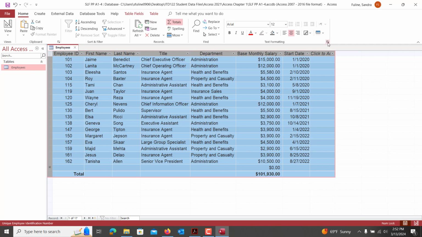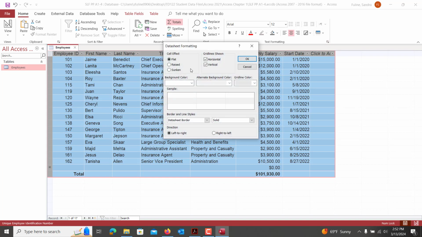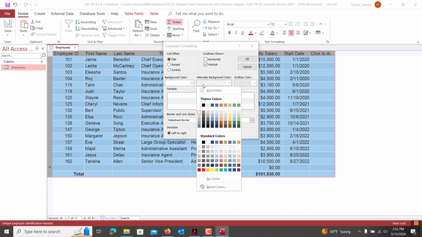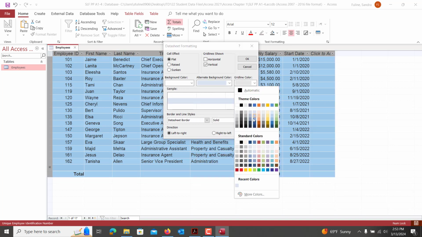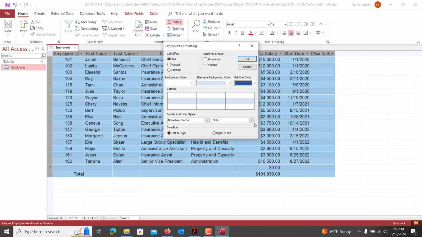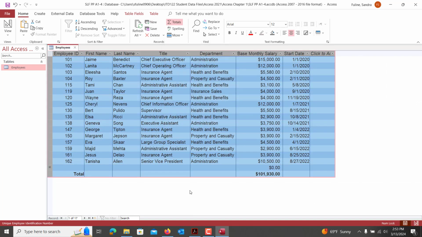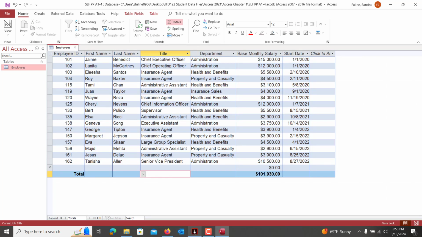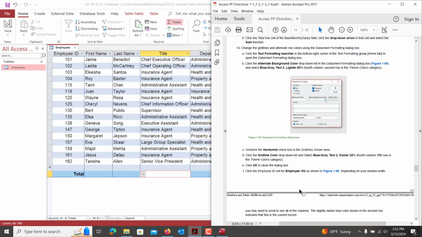Click that arrow, and we're going to click the arrow here for the text formatting dialog box, and we're going to uncheck horizontal so only the vertical is checked, and we're changing the alternate background color to blue accent 1 lighter 80%, and we're going to change the grid line color to blue accent 1 darker 25%. So we just changed those three things. We unchecked horizontal, changed the alternate background color and the grid line color. We're going to go ahead and hit OK, and then you can click in your sheet to kind of see what it looks like.